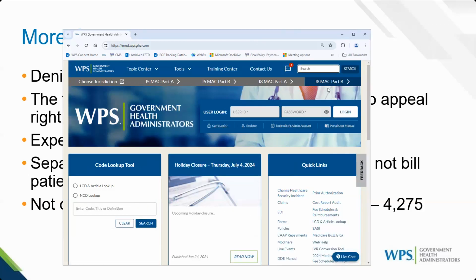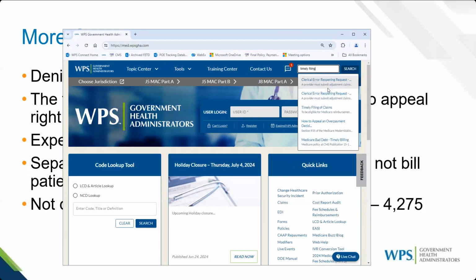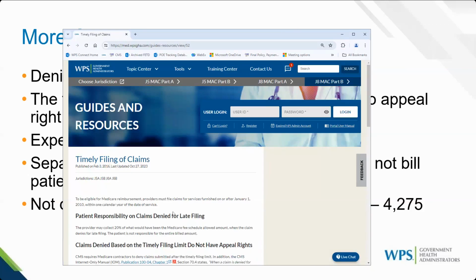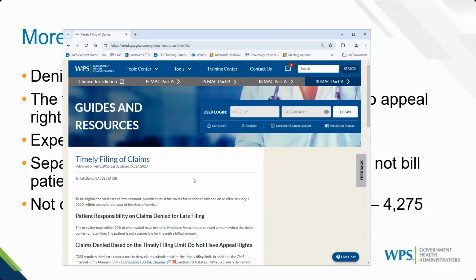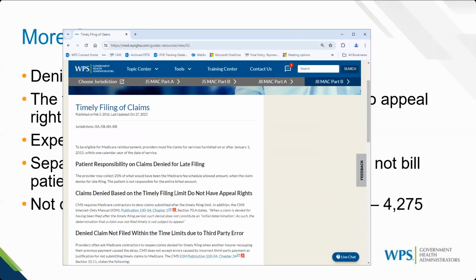I'm going to search for timely filing. And here's some matches that come up. I'm going to choose this one, the timely filing of claims. I have included this as a resource in your presentation materials. This is a resource on the WPS website that talks about timely filing of claims. Talks about the fact that those denials based on timely filing don't have appeal rights.